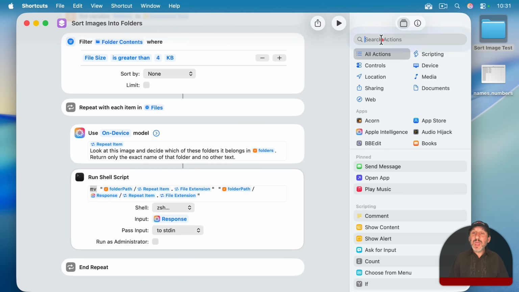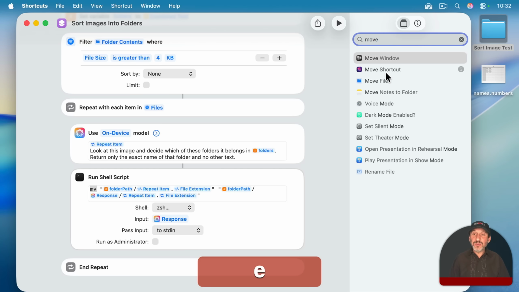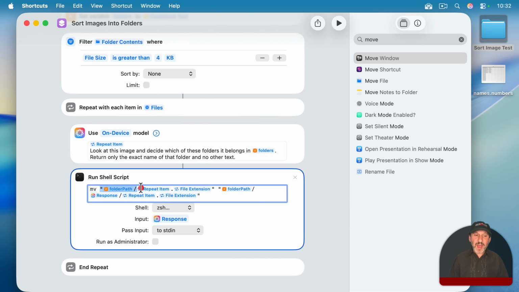Now there is a move file action here in Shortcuts, but unfortunately it doesn't seem to be able to work in a lot of cases. And in this case, I really needed just something very simple and specific. So I'm just using a simple one-line shell script, mv, and then I'm creating the folder path from that original selection with the repeat item, dot, and the file extension. So that's just the original file as we're going through this loop here.